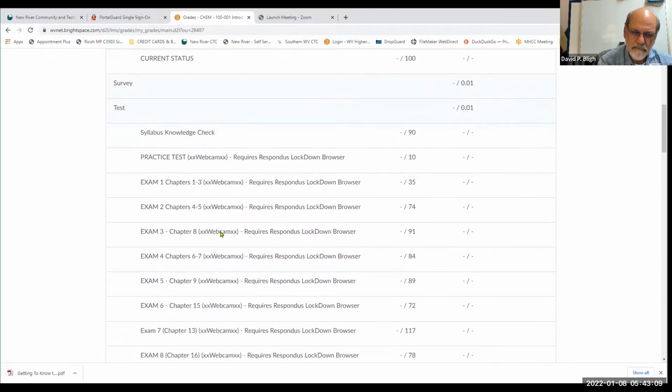All right. Here are your exams or your tests. You're going to have a syllabus knowledge check. And you'll take that test and it'll ask you questions about the syllabus. So you got to read the syllabus to answer these. And you get 1% credit on your final score with this exercise. You don't need Respondus Lockdown Browser to do this one. That's independent of that. For the rest of them, this practice test is not graded. I mean, it may show you a grade, but I don't average that one in.